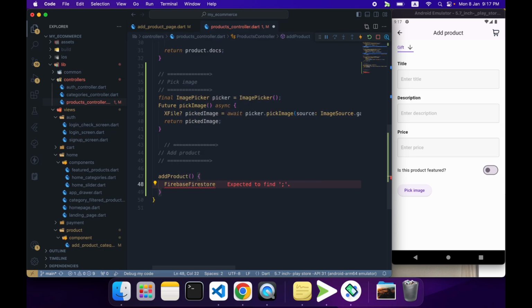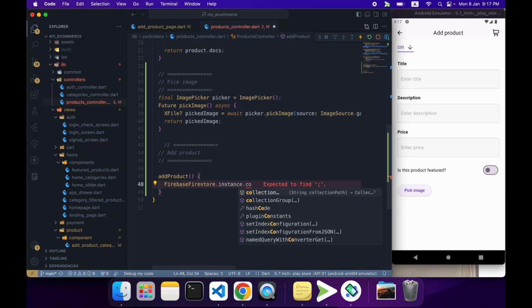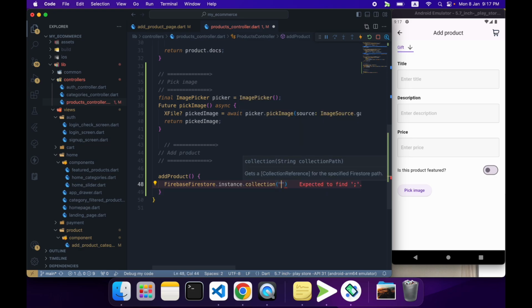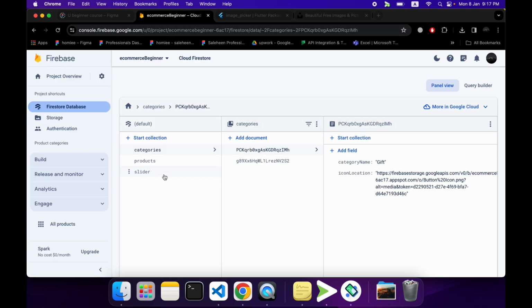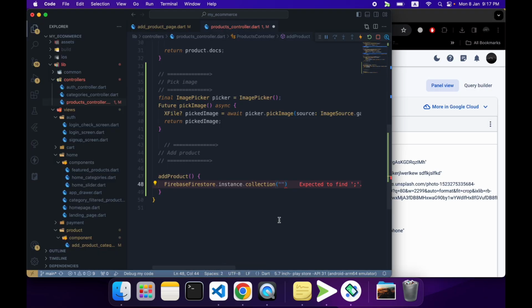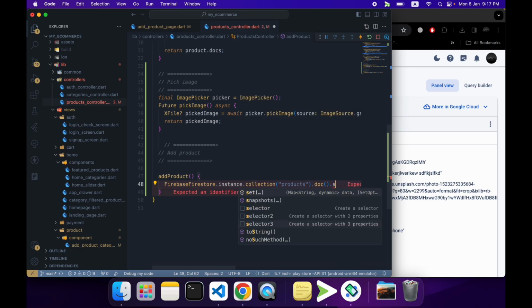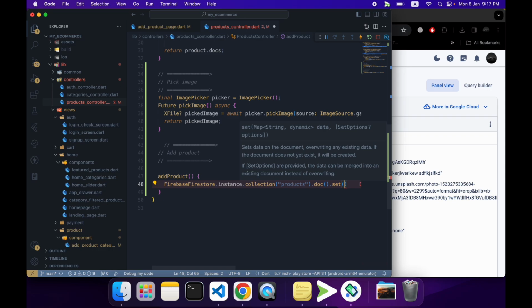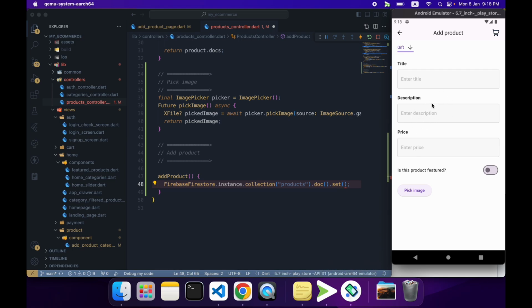So Firebase Firestore dot instance dot collection. We have to give the collection name. Our collection name is products. We want to add inside this collection. So products dot doc dot set. Inside this set, we will add all the data that user has typed right here.